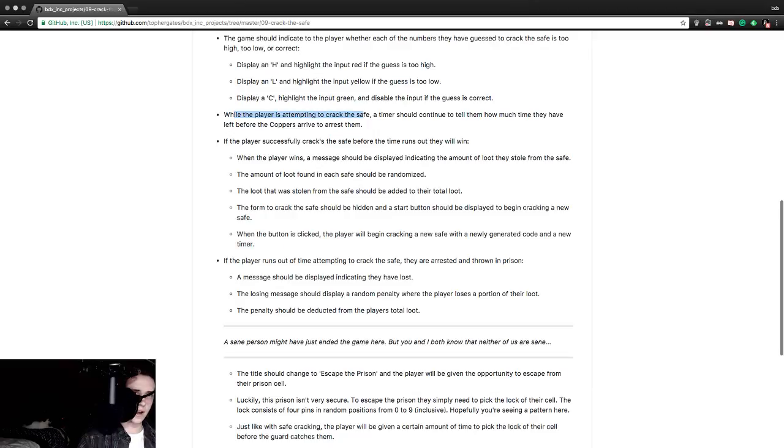While the player is attempting to crack the safe, a timer should continue to tell them how much time they have left before the coppers arrive to arrest them.